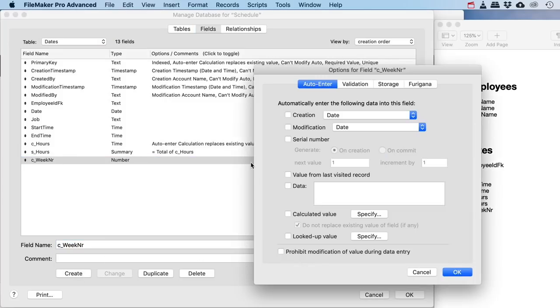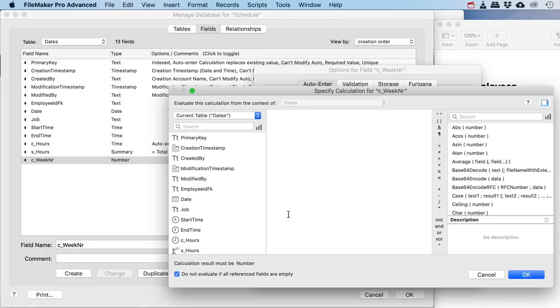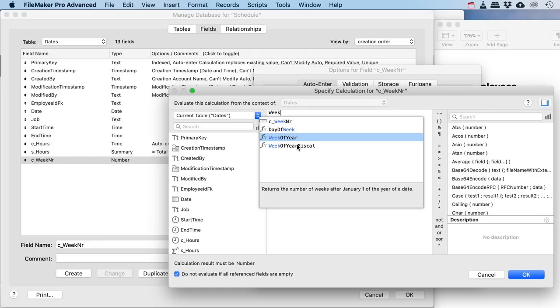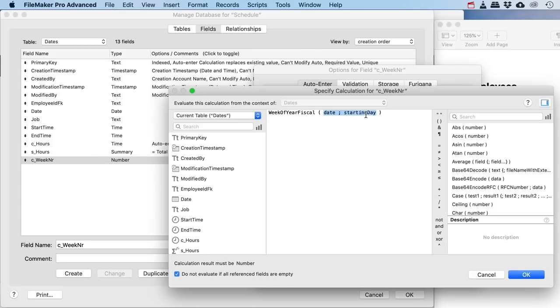And again, this will be an auto enter calculation where I will take the week. And so you have week of year and week of year fiscal. I like to use week of year fiscal because it allows me two options. Of course, I'm going to specify the date, which is in the date field, but I can also specify the starting day. Now, I think very often it will start on a Sunday, but in my country, my week starts on a Monday. So I can select the starting day.